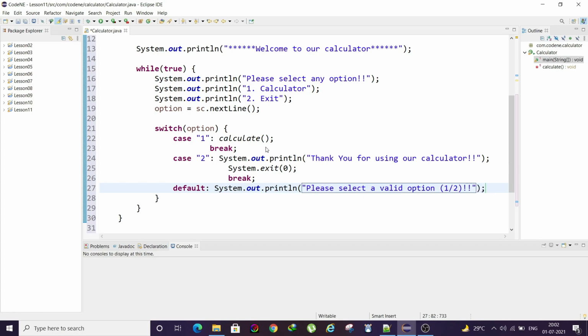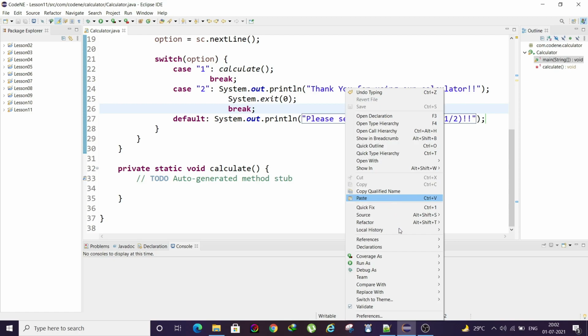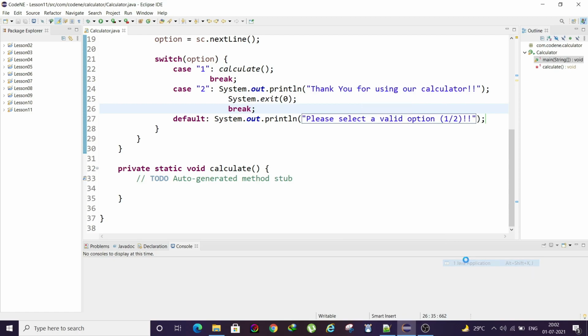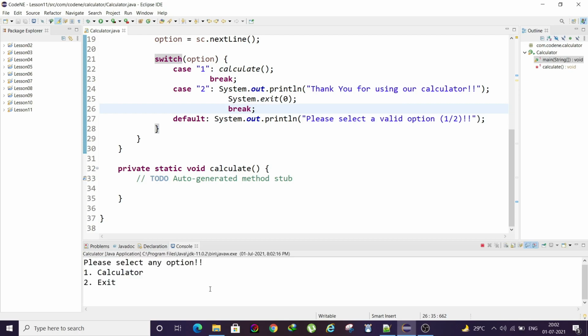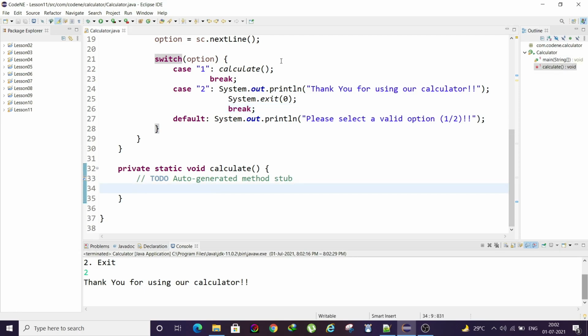Okay, so this is the basic menu, right? So when we run this program, you will see something like "Welcome to our calculator, please select any option." Let's say I select 2 for now, then it will display "Thank you for using our calculator" and it will exit. Now if the user had selected case 1, meaning option 1, then the calculate method will run and our main calculation will happen here.